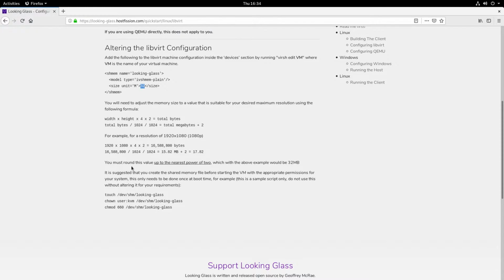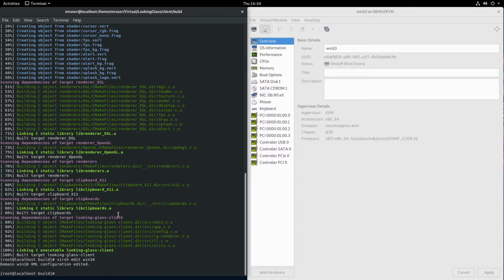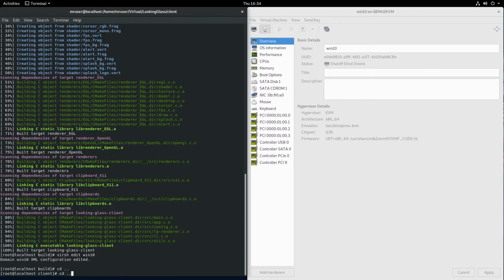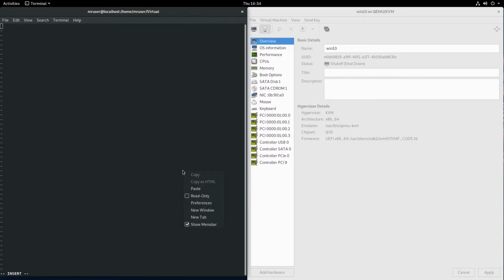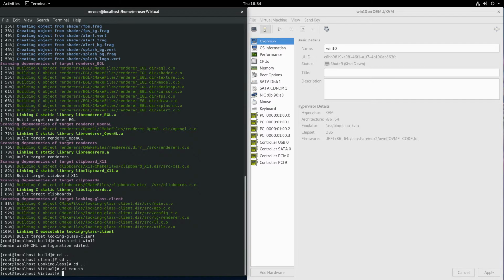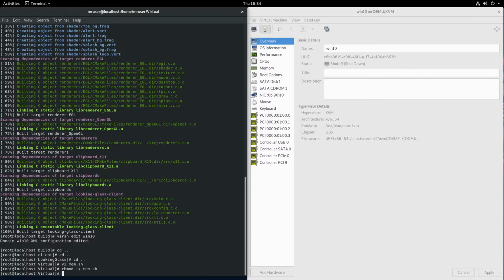Okay, let's create the script. Copy. And I will put it in my virtualization folder. It doesn't matter where it goes. Okay, vi, and let's call it mem.sh. Insert, let's paste this, wq to save it, and let's make it executable, chmod plus x mem.sh. Okay, and we can run it right now.